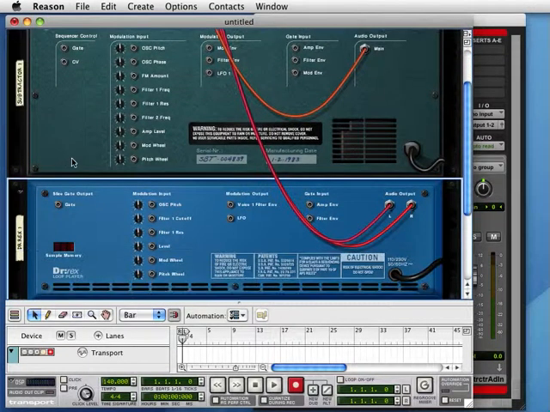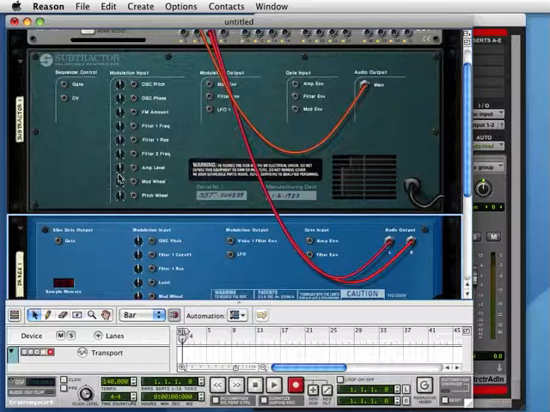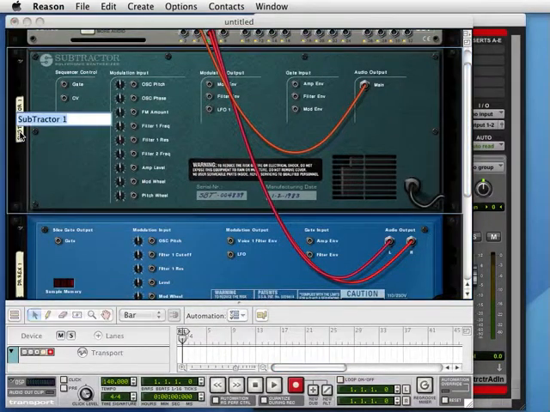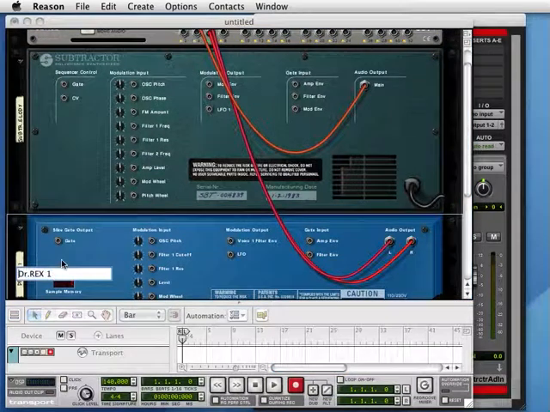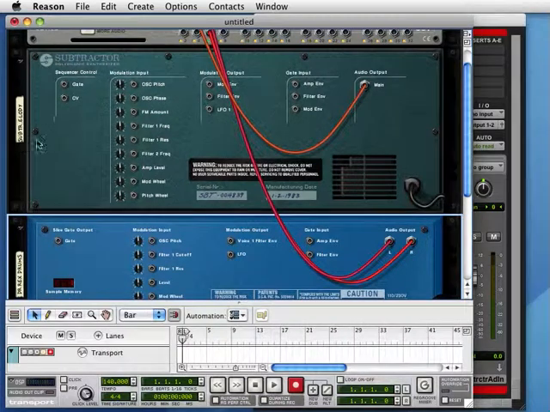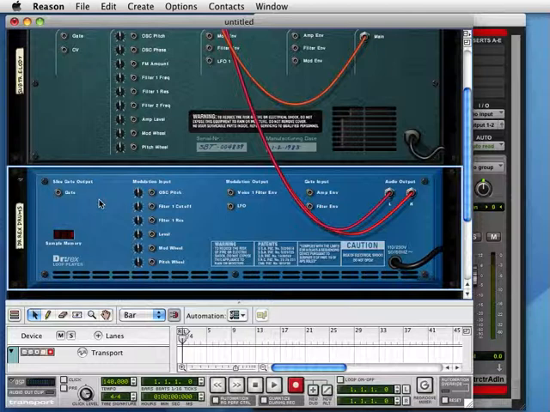Something else that's cool that you can do in Reason is change the names of the modules, and those names will show up in a list in Pro Tools. So I'm going to change the Subtractor name. Something like that. This is really handy if you have multiple Subtractor instruments and multiple Dr. Rex instruments. You can give each of them their own unique name.